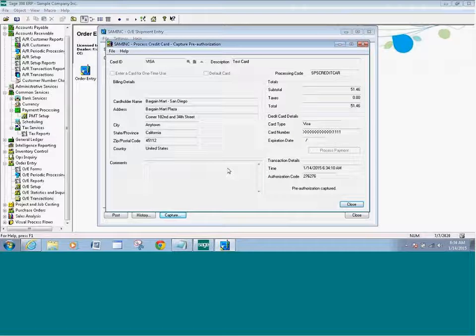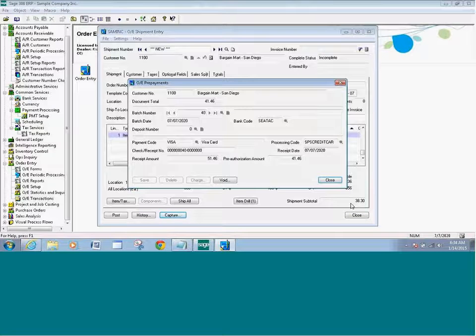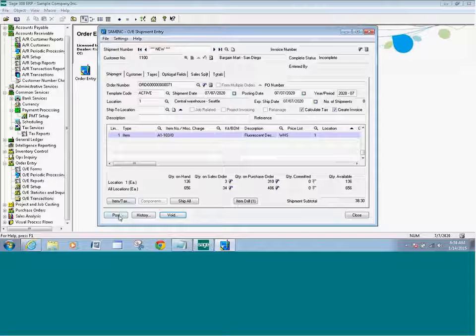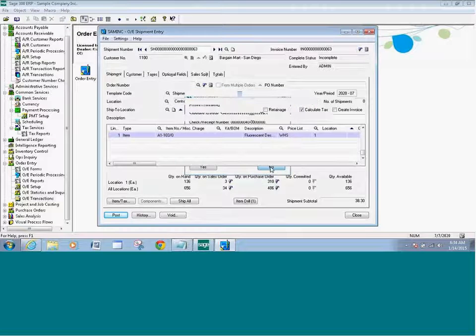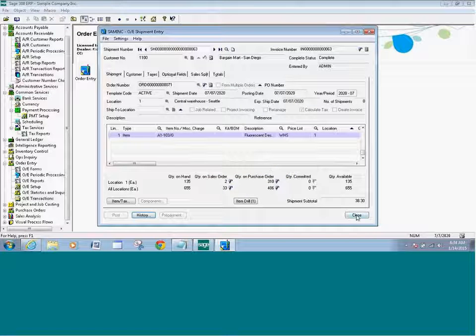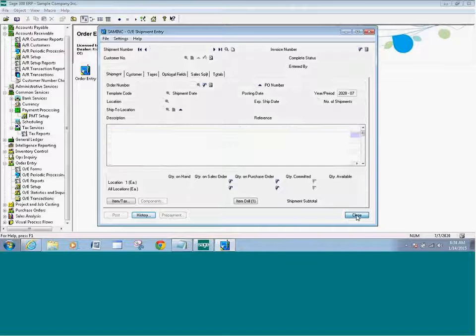From here, we're going to click OK. We're going to click on this. Once again, click Post. You can print the picking slip, you can print the invoice, and you can print the prepayment receipt if you need it. At this point, I'm just going to click No because I don't want to print any of that. And you can click Close.